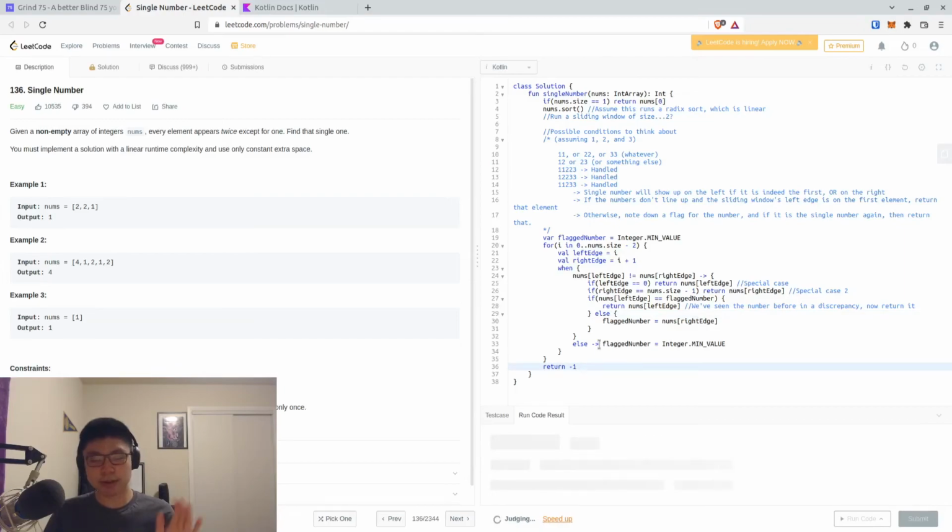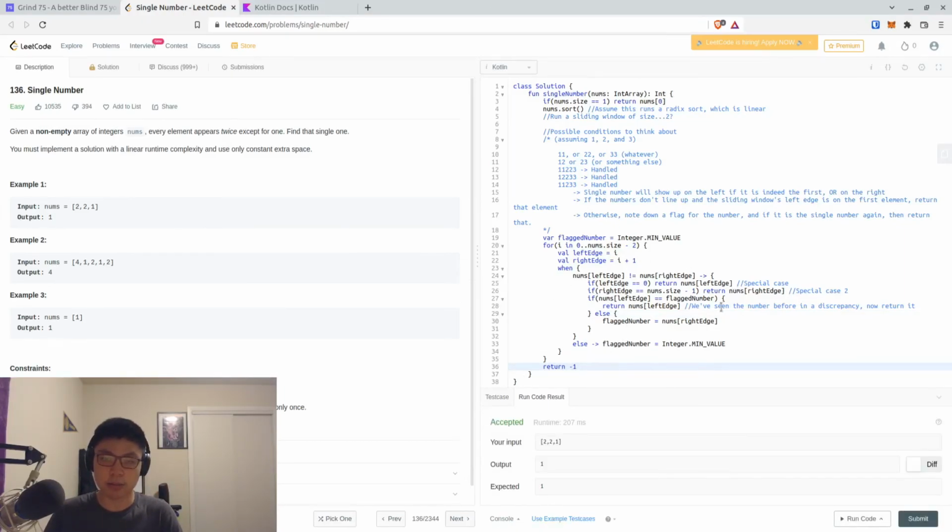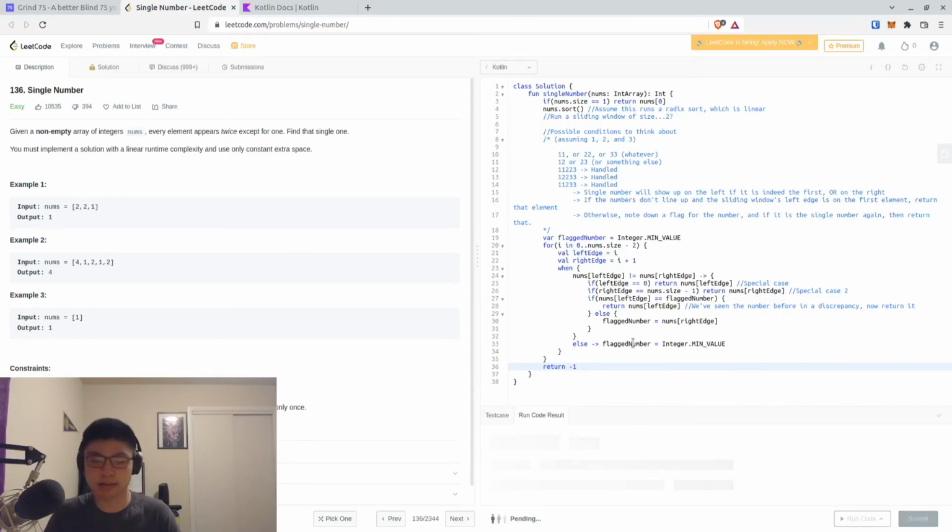And then otherwise we return -1. This is a bit of a dead case because we should always hit a number before we hit this, but I think it's just to make the compiler happy. And it might not be necessary, but I just put it there usually because the compiler usually does complain.